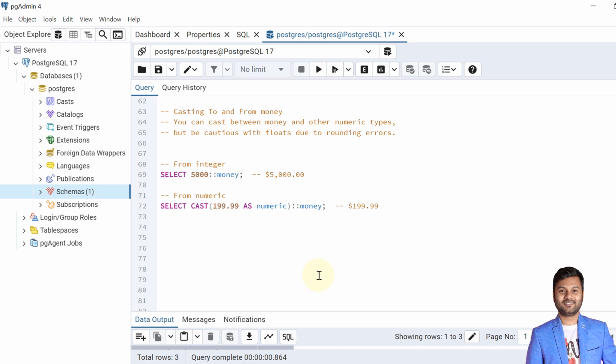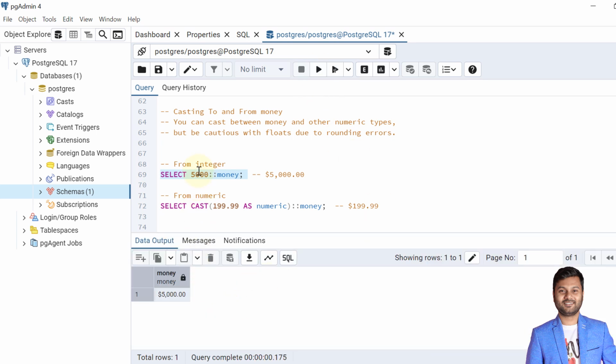Now let's see some uses of the money type. First is casting to and from money. You can cast between money and other numeric types, but be cautious with floats due to rounding errors. For example, first we are casting an integer value to money. Let's query this one. Here we can see that the integer value 5000 is turned into the money type. And the next is casting from a numeric type to the money type.